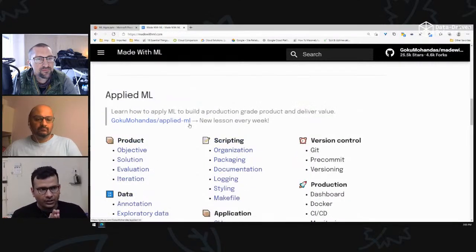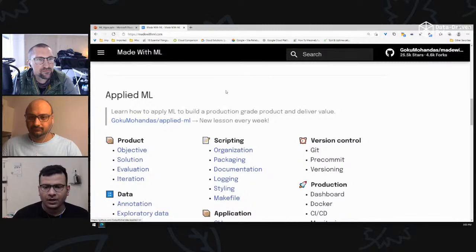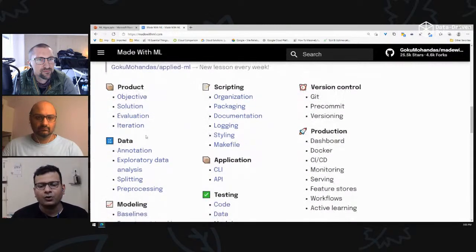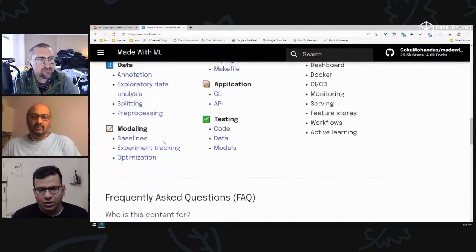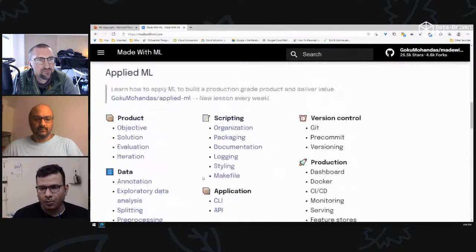So you see, machine learning is not just about machine learning. And even in machine learning, it's not just about algorithms. You have to think about the product. You have to think about data. Modeling is just one small part of the whole process. And even in that, we have stuff like experiment tracking. Let's say there are three people running experiments at the same time. Who is doing what? How do we know if we are making progress or not? All these things are part of the problem.